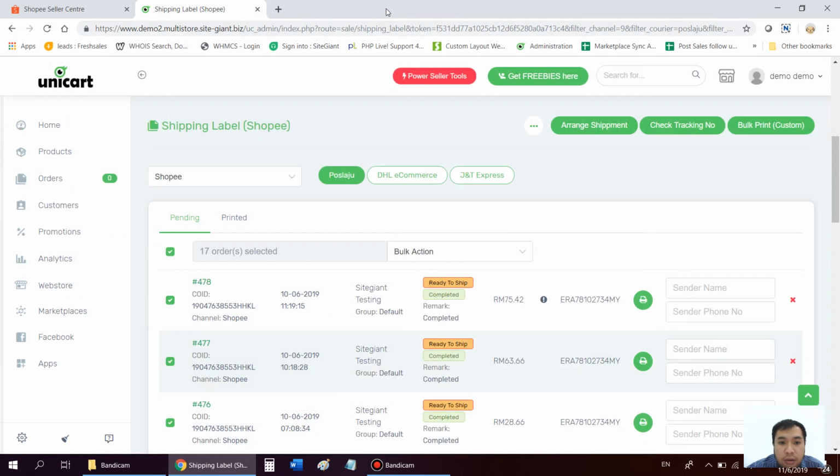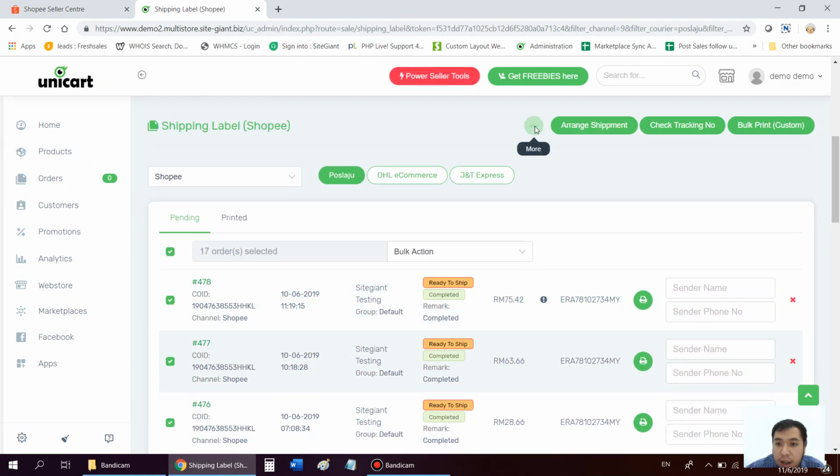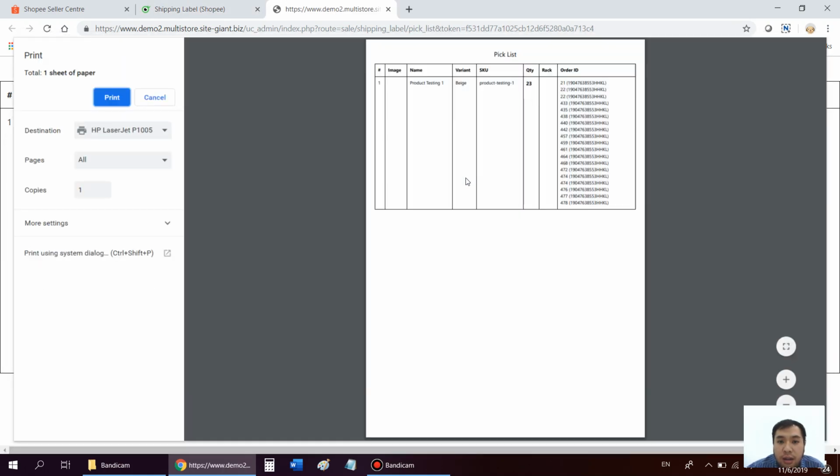So once you print out, it will still remain here. Then what you can do is you can print pick list. Some of you here might need the pick list functions. Then you just print it out like this. All right, this is the demo.